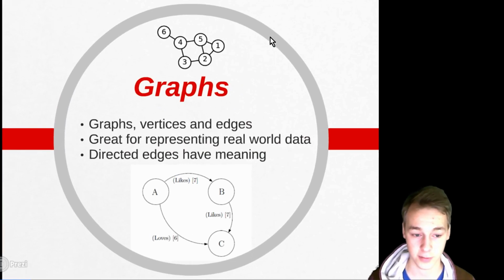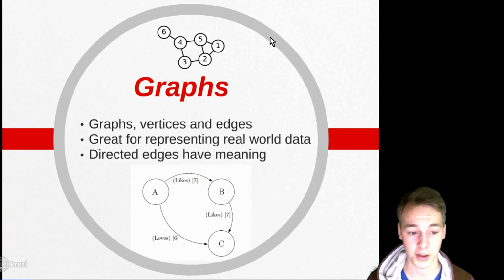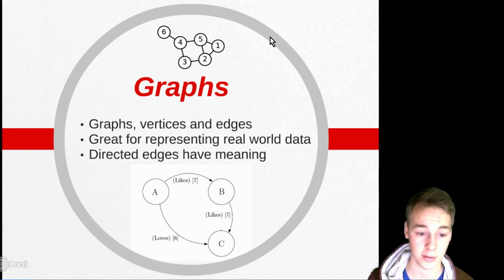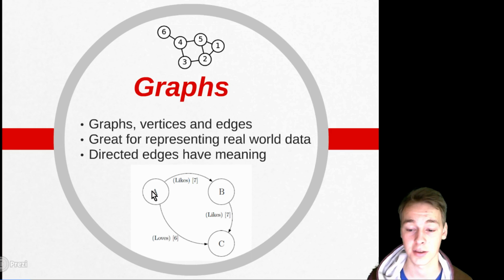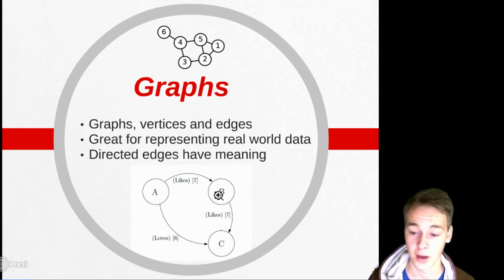Graphs have been studied for centuries. You've probably seen a graph earlier as well. A graph has vertices and edges, and the vertices and edges can both have labels, as can be seen below, and a direction to give them meaning. For example, in this directed graph, you can see that A likes B. We will use this graph later in this presentation as well.